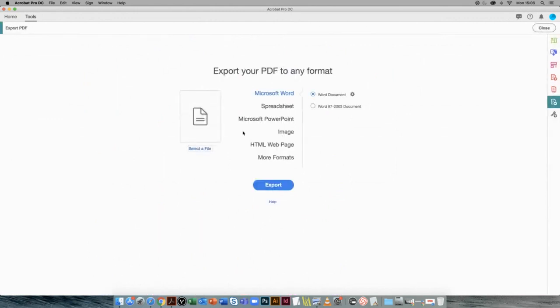So you can click into export PDF, and you can export your PDF into any format. You might have a CAD drawing you've exported from CAD as a PDF, but the PDF might be huge. So what would be great is to take it into that and export it as an image.